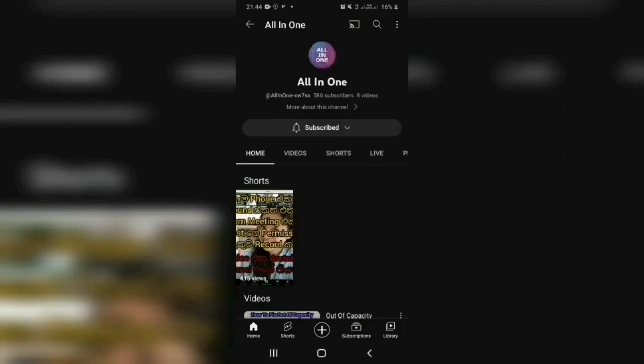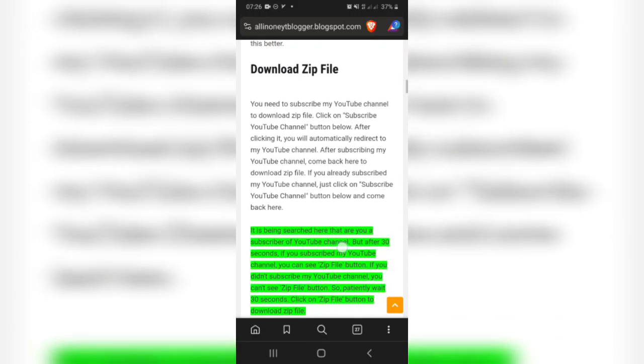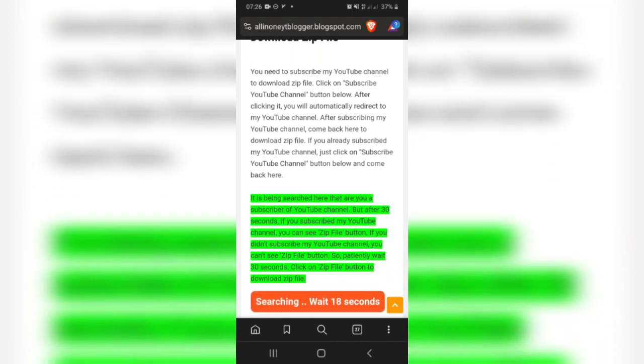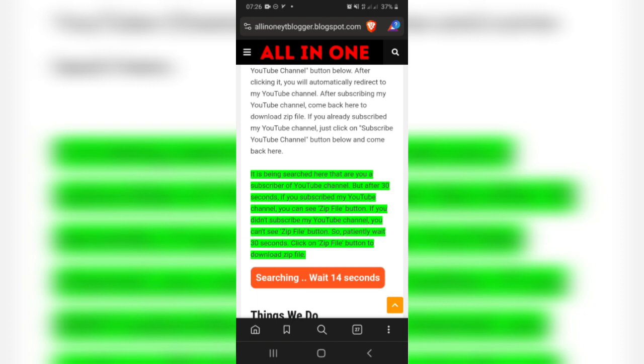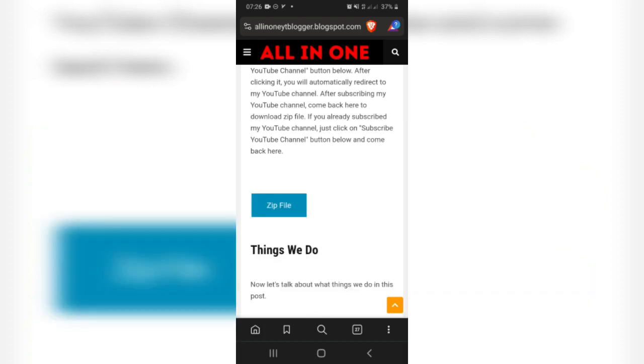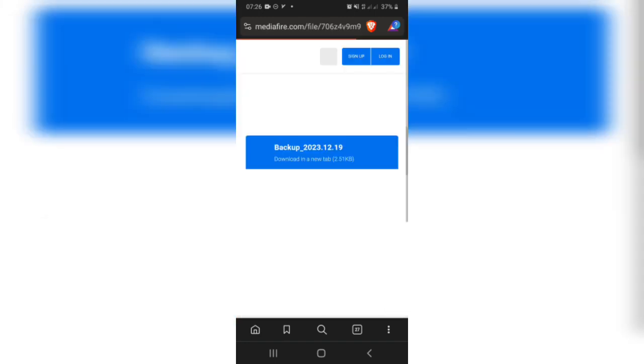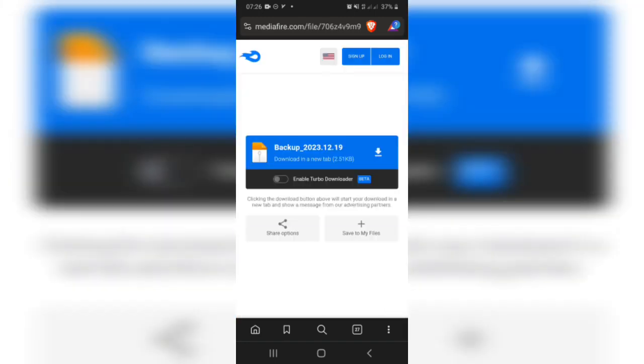So, let's go back to that page. As say here, we can see zip file button after some time because I subscribed YouTube channel. But if you didn't subscribe my YouTube channel, you can't see zip file button. So, let's wait some time. Now you can see zip file button. Click on it. Now you are going to Mediafire website. Now you can download zip file here.